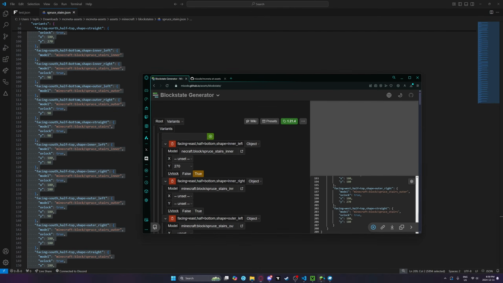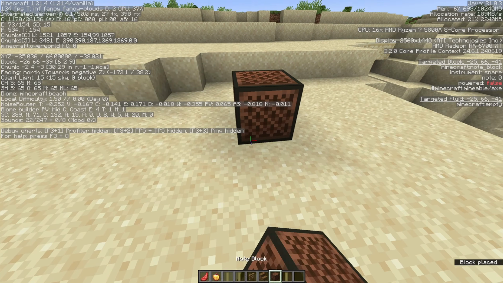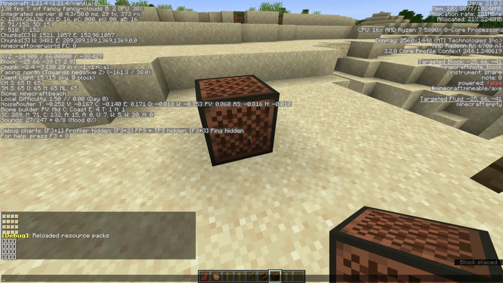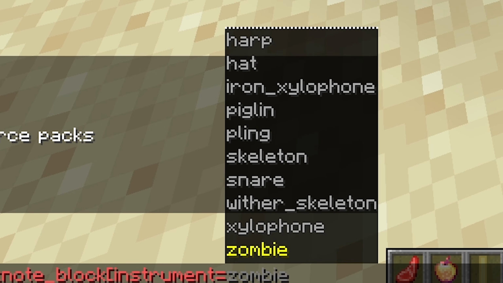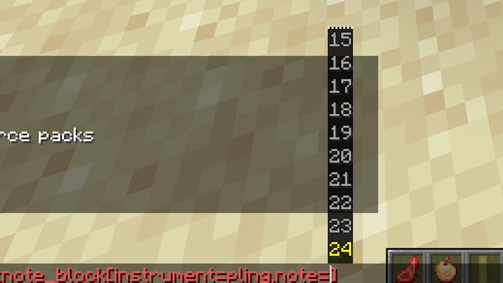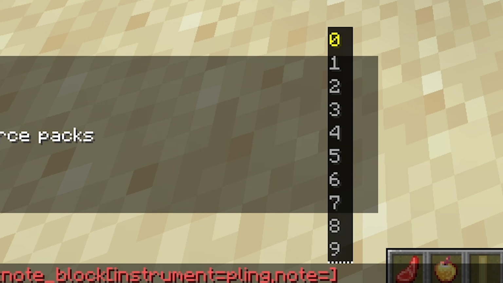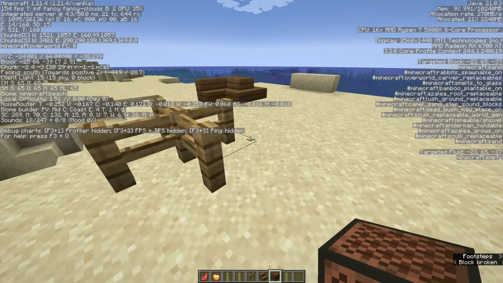There's not really much of a way to access this, unless using something like note blocks, which have an ungodly amount of different block states. Because for instrument, you can have a bunch of instruments, and for note, you can also have a bunch of notes. If I do setblock right here, note block, we have instrument, and we have a whole bunch of instruments. And now what about note? We have up to 25 different states there. So this is how most people do custom blocks, through abusing the amount of note block states that there are.